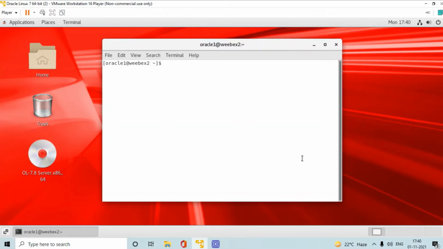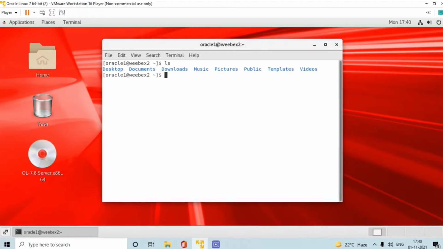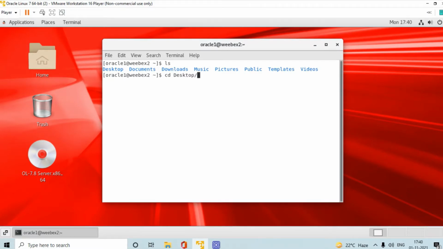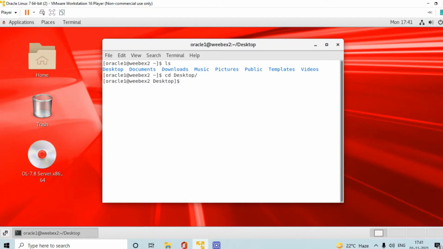First command is ls. ls means we list all the contents available in a particular directory. Another second command is cd. cd desktop. You have to mention any directory name, then it will change to that directory. And here we have to know the list of contents.